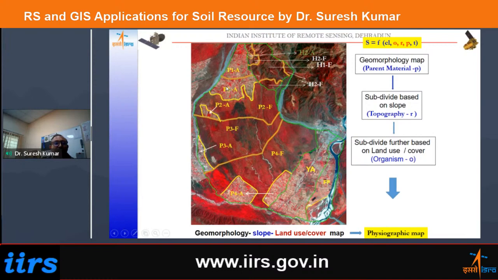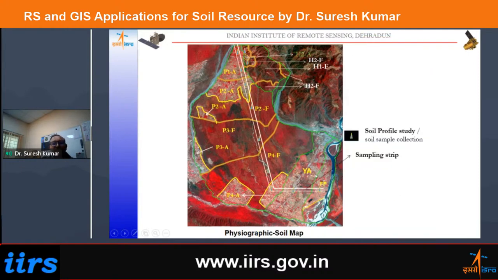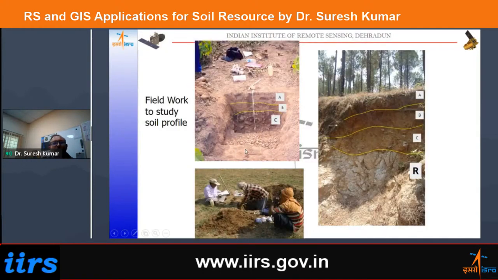But what kind of soil is there? You have to go to the field and see the soil profile, characterize the soil profile. So 1 or 2 soil profiles we can study in this one, and we can tell what kind of soil is there. So then what we do, we select one sample strip or one road, and we go to take the soil profile study at various physiographic units. So you study the soil profile, and you can prepare the soil information.